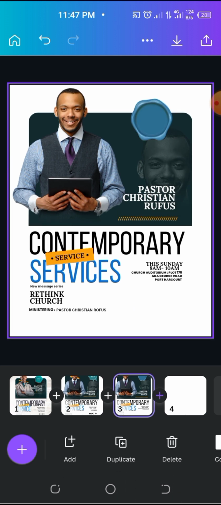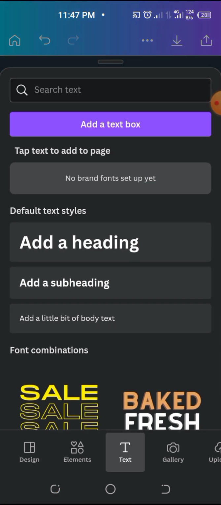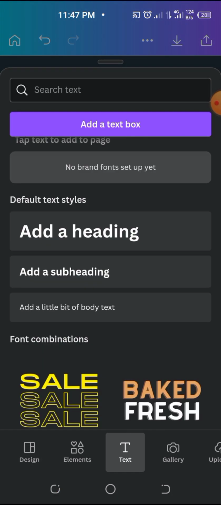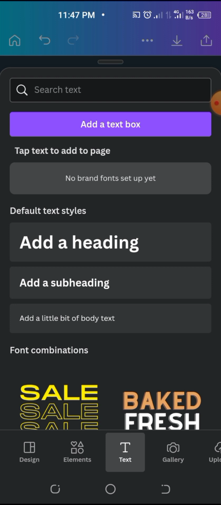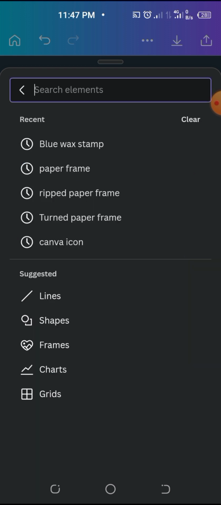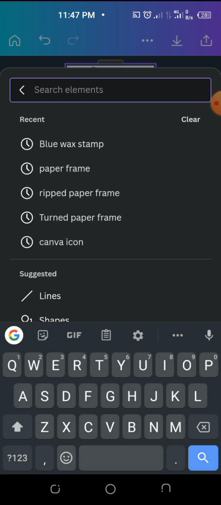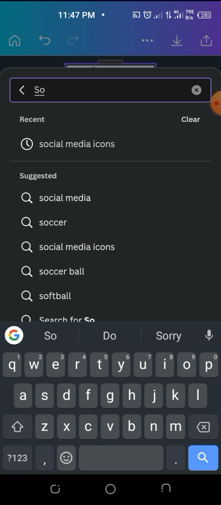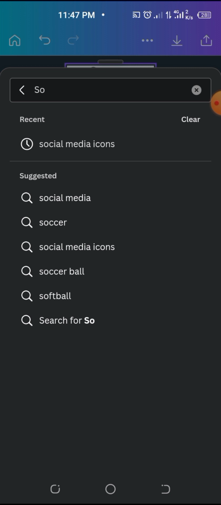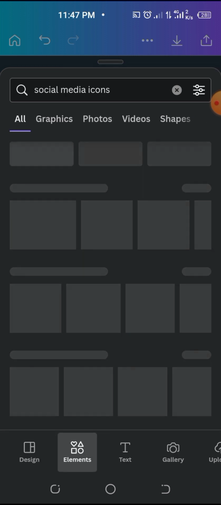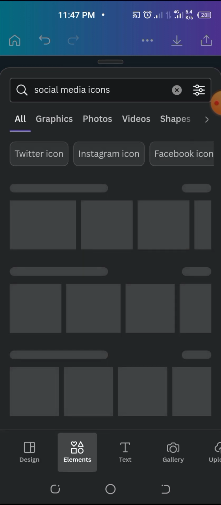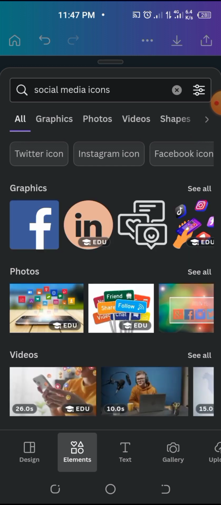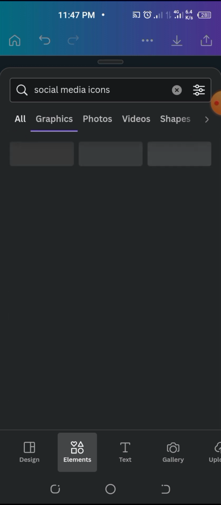So let me go back here. I click on my plus button. As we can see, we haven't left the Canva app. Then I went on elements and I typed social media icons, and I went on see all.